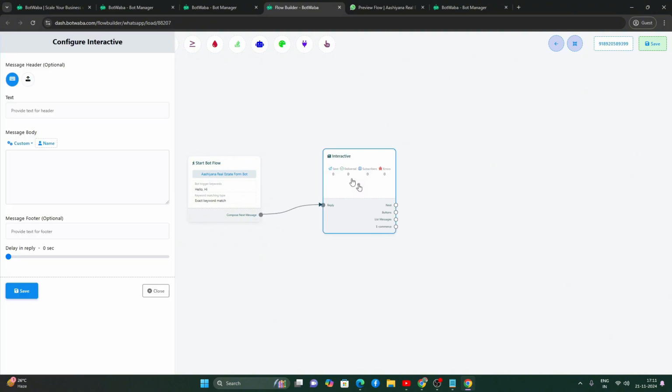Now double click on the interactive element and in the text field, we're going to write what are you looking for? Because it's a real estate business, when your customer messages you on your WhatsApp account, you should ask them what are they looking for. Then you can give them options of your service. So that's exactly what we're going to do here.